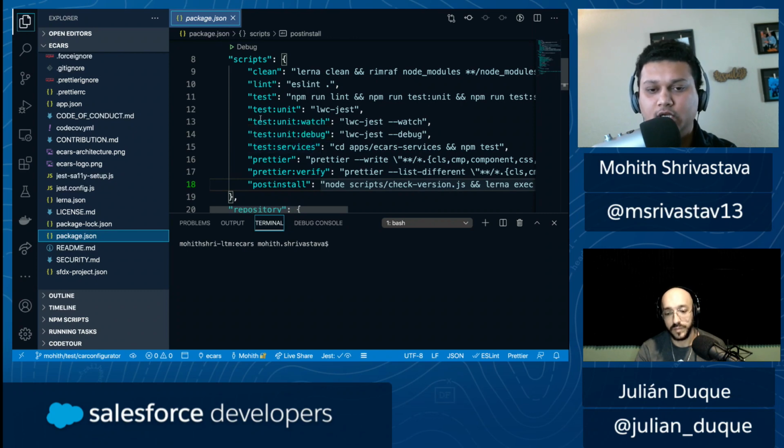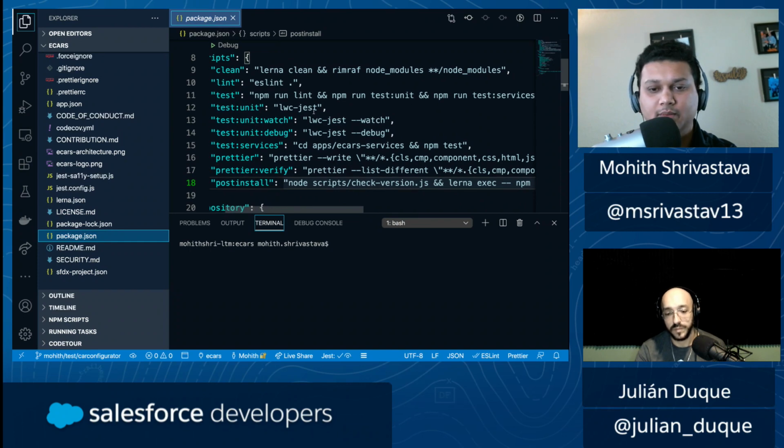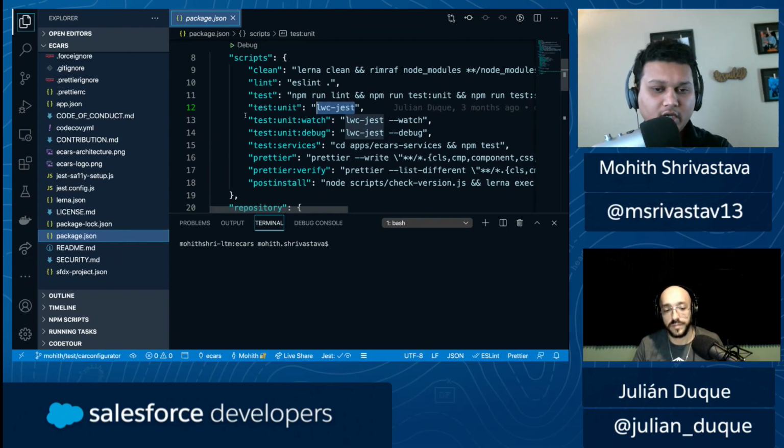Like for example, things like test, where it runs the test unit, which basically calls or invokes the LWC Jest function. So this thing, Julian, is automatically provided by the CLI. The moment you scaffold a Salesforce project, you will see that a package.json will have these scripts for you automatically. And one of the things is you just run npm install so that you get all these libraries that are required for you to run Jest, right?